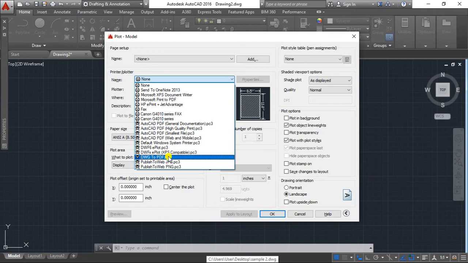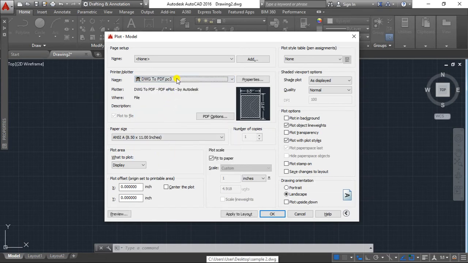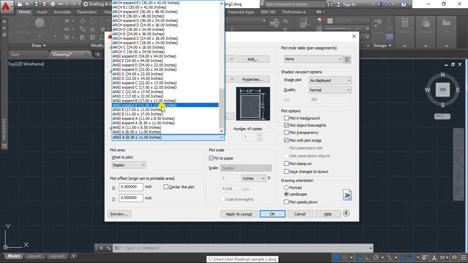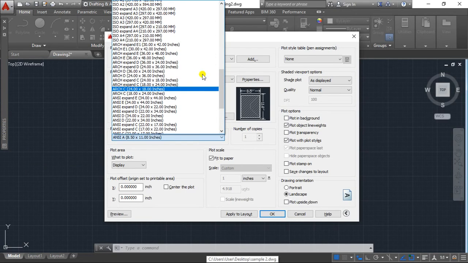So, sa AutoCAD pala class, hindi lang siya limited to PDF. Marami dito. Pwede ka rin mag-export into a picture file. Meron tayong JPG or PNG. So, sa atin, PDF tayo. Okay, naka-PDF na. Next is ito. Importante din to, paper size. So, AutoCAD, it has a default paper sizes. So, madami siya.